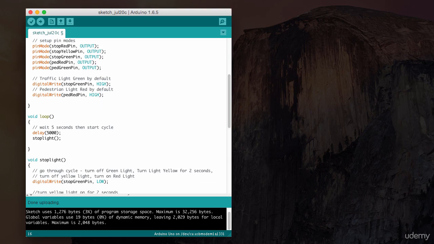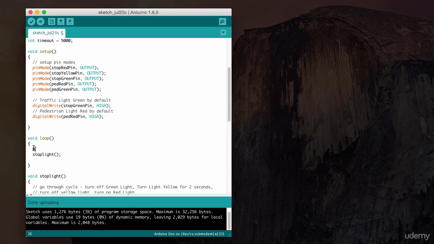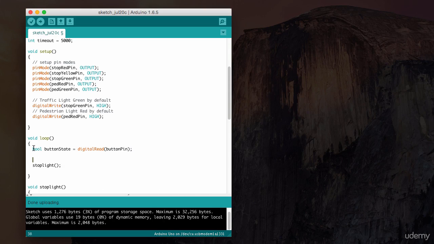In the loop function, let's remove the delay. We want to read the state of the button. So let's declare a variable called button state and read the state of the button with digital read. Now the way we're going to set this up, we're not going to need to debounce the button.